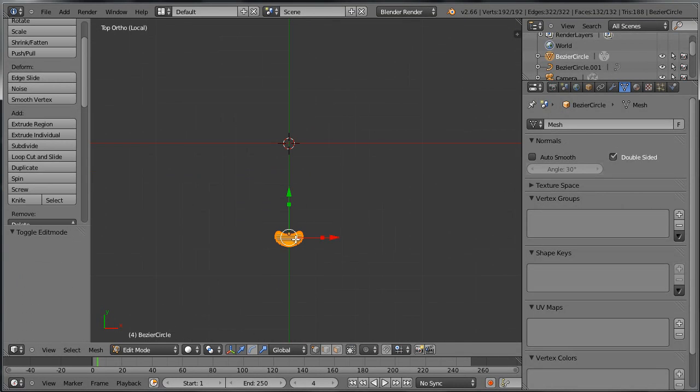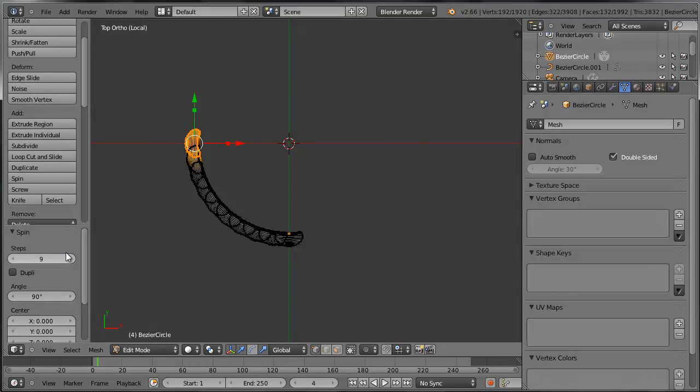Now, in edit mode, having selected all of those, I want to add a spin to my object. Alright, and I want to make the steps about 32 steps, and the angle down here to be 360.